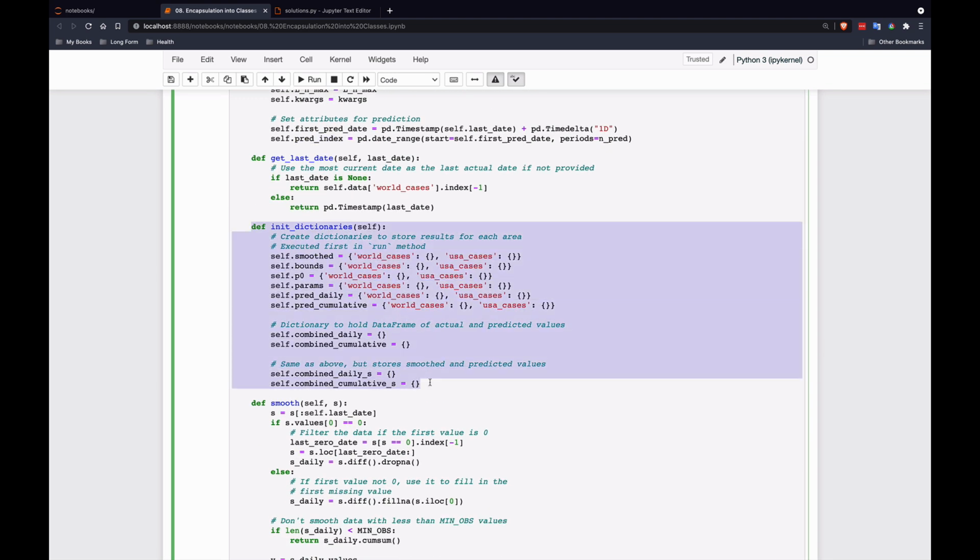All right, so to store all of our results, we're going to create a dictionary for all of the results, as you can see here. So we're going to save the smooth data over here. It's going to actually be a dictionary of dictionaries. So for the world cases, we'll have a dictionary mapping each area to its smooth data. Like Italy will have its own series in here, United Kingdom, and in USA cases, Texas, New York, Florida, whatever. They'll each have their own series over here. So all of these results will be stored like that.